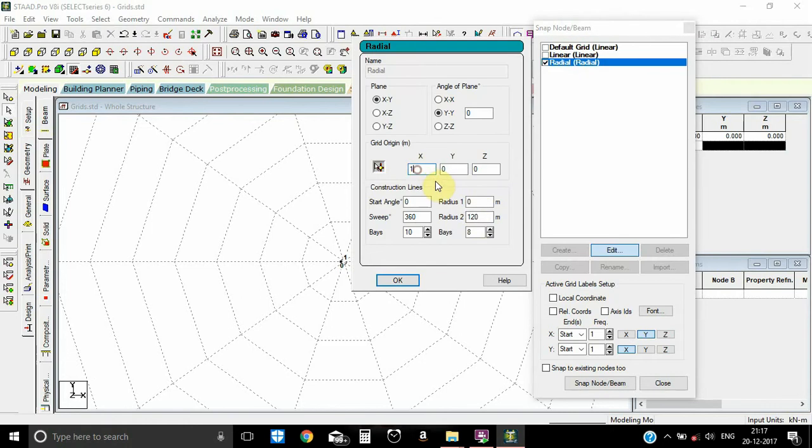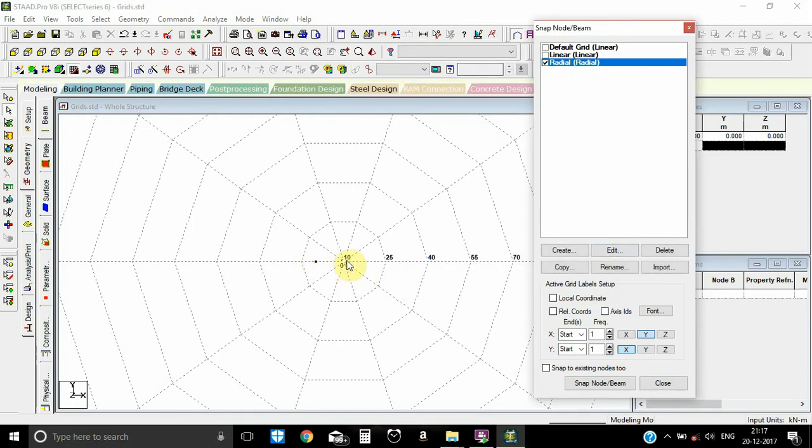Here guys, you can't see the difference, so I am going to put a 10 in the x-axis. Actually what I am going to do is specify the origin of my grid as 10, 0, 0. Let me click OK. So you find my grid's origin is changed into 10, 0, 0. This is what happens when you change the grid origin.